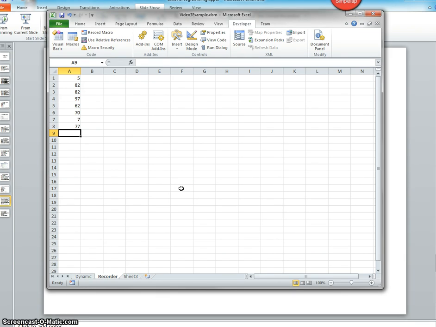And first we're going to do it with the macro recorder. So we'll see the code that gets created when we do that. In order to get the macro recorder to begin recording our keystrokes, we're on the Developer tab, and then over in this left-hand section there's an icon for Record Macro. So we'll click that.